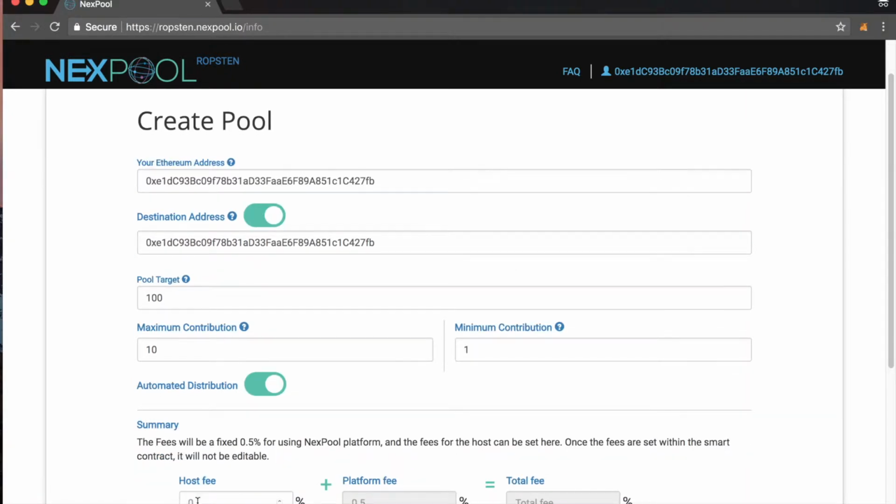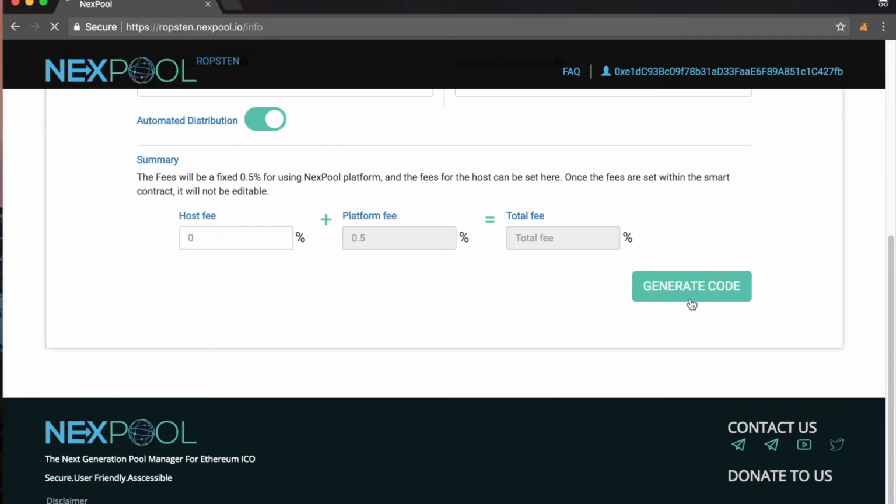Under host fee, you can charge a percentage-based fee to the contributors of the pool. We will just leave it as 0 here. Next, click Generate Code.